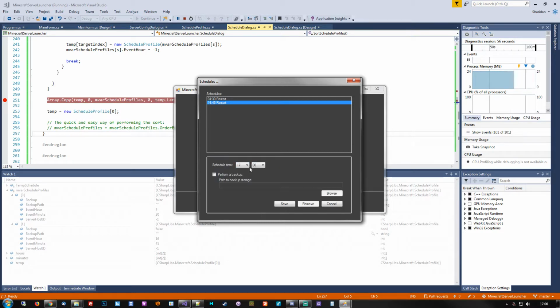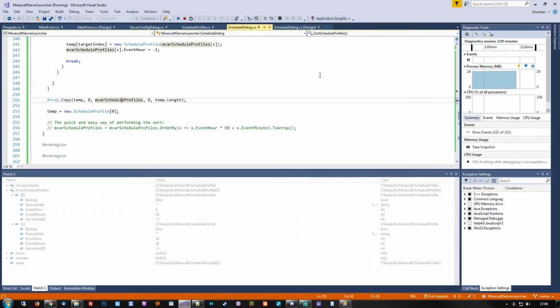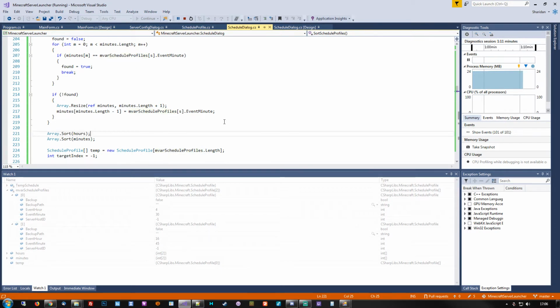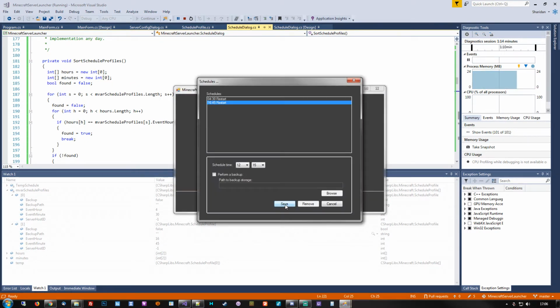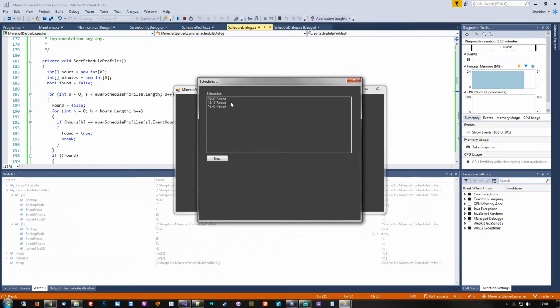Just to showcase once more, we'll do one at 12:15 and put that in here. And this time I will clear the breakpoints and we'll run through so we can see it pop on the list right away. Boom, there we go. It got inserted in the middle just as it was supposed to. Sweet.